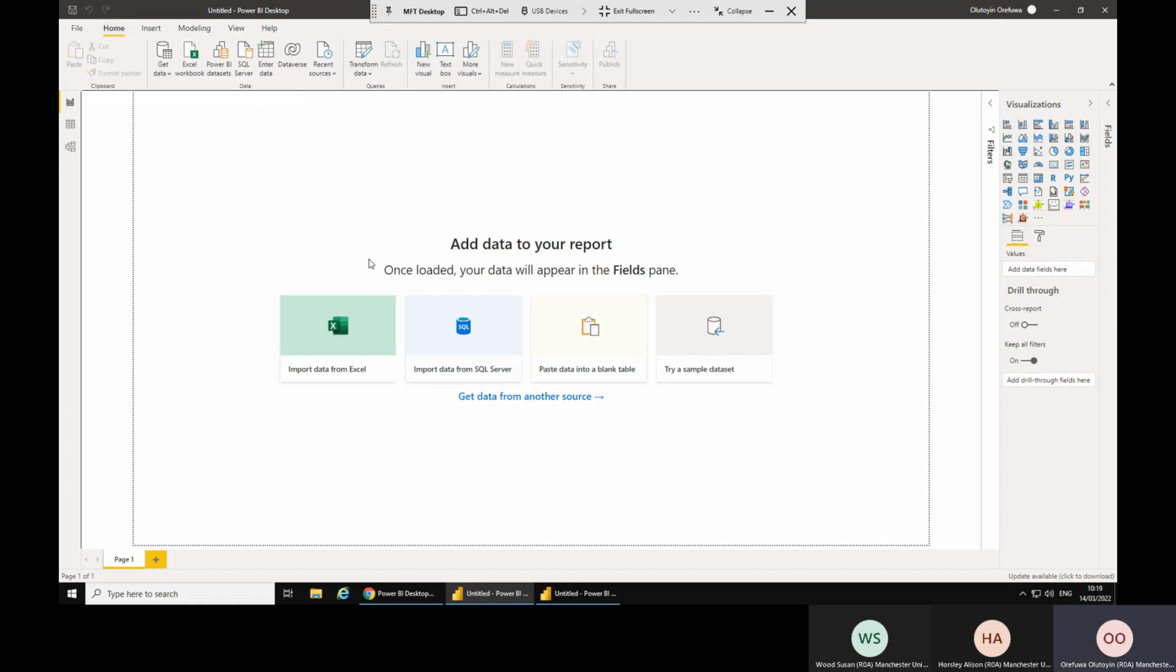However, before you build the visuals, it's presenting to you more ways of getting data into Power BI desktop. It says import data from Excel, import data from SQL Server. You can even paste into a blank table. And then you can try out some sample data that Microsoft has prepared just for us to learn. And then click on get data. We'll look at all that.